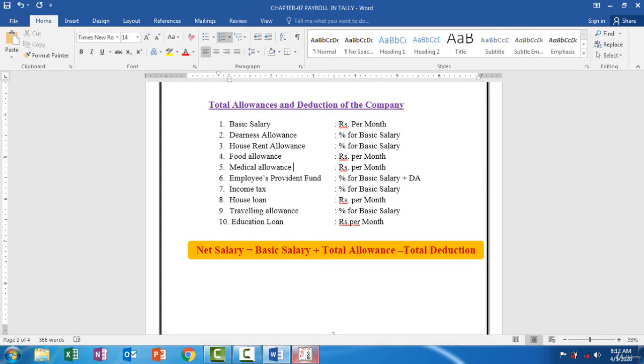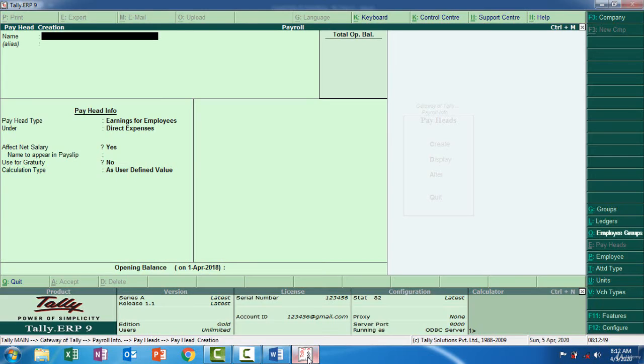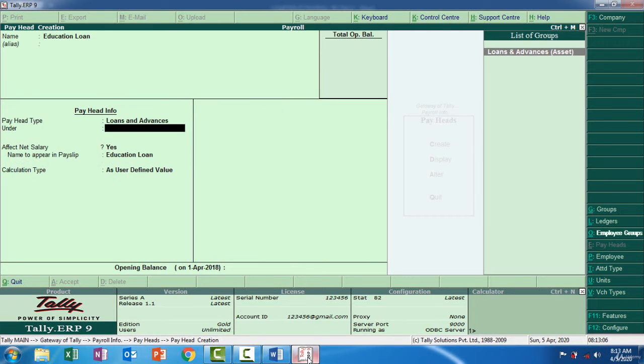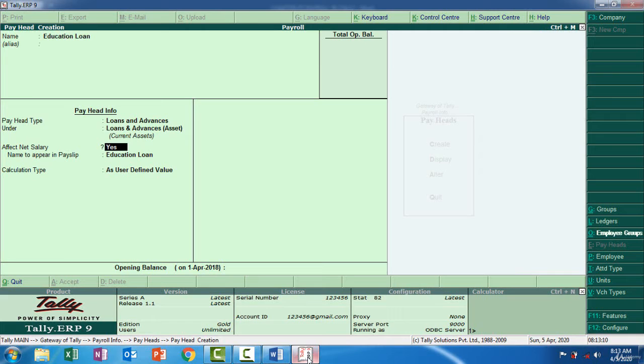The next one is education loan. So I'm going to type the education loan. Education loan means that the company provides the loan for the employees' education. So it is coming under the loan and advance. It is an asset for the company, a current asset for the company. So I'm going to choose the loan and advance asset.